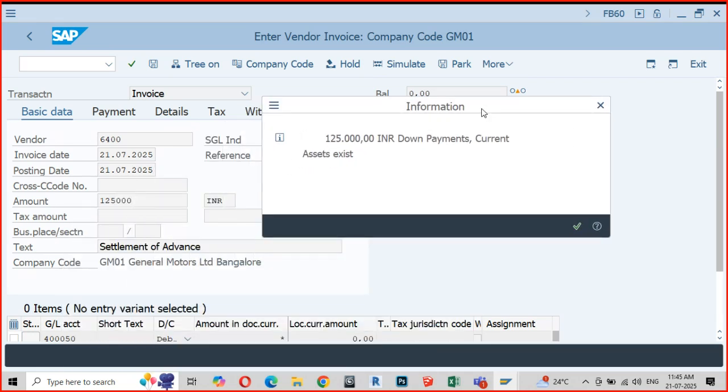Does the SAP system give an indication? Somebody had asked me maybe 2 or 3 days ago whether there is an indication by the system that there is an advance existing. Now do you see how the system is behaving? It is flashing a message saying that there is an advance existing against this particular vendor to the extent of this particular amount. Clear?